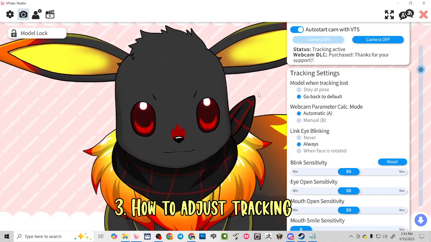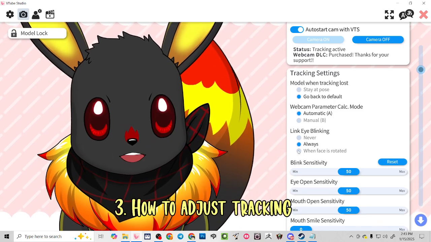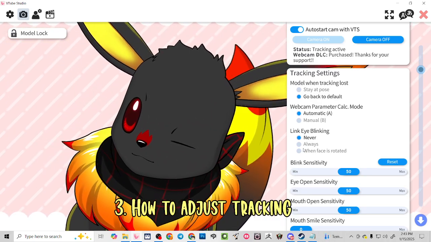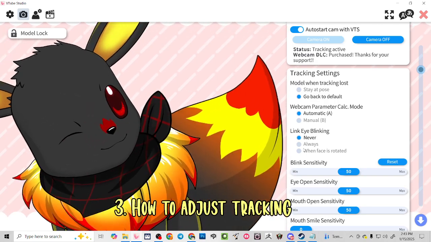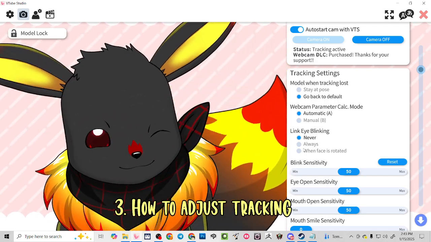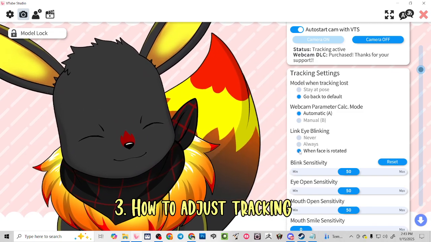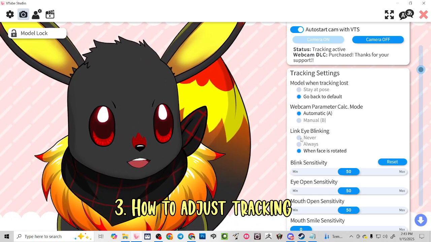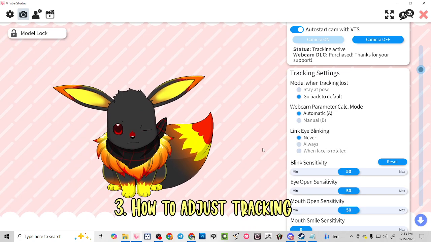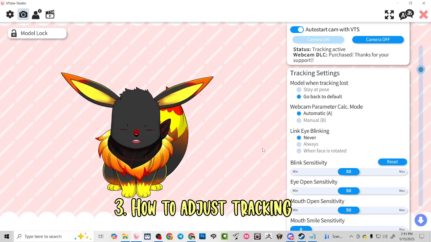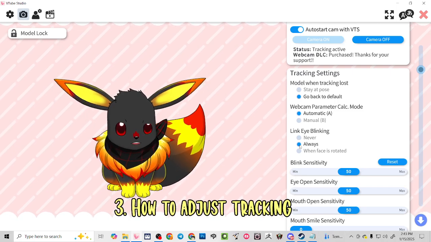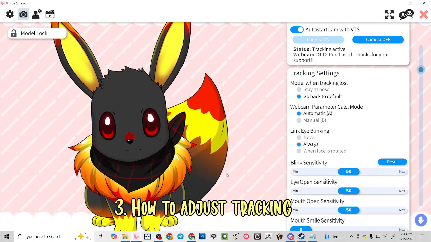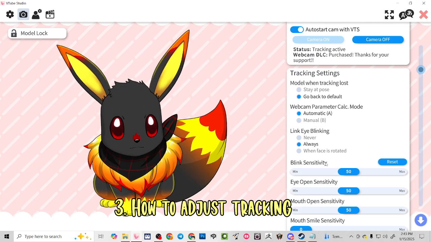Eye blinking. So I usually have it set to always. You can have it set to when face is rotated or never. This lets you be able to blink or wink. So if you want to be able to wink, you can. Sometimes you get the lizard blink effect because the tracking is weird. So I don't wink a whole lot, so I usually just link them always. That way, if I close one eye, both of them will close and they'll always blink in unison.